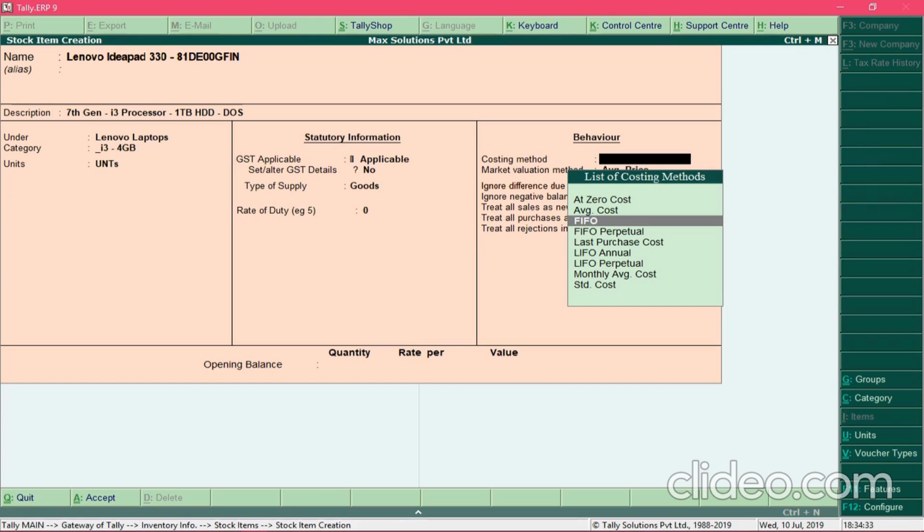And if we go by the method first in first out, Tally would mark the first laptop which I purchased as sold. So it will consider the cost price of the laptop as 100 and the selling price as 120 rupees, and my net profit would be 20 rupees.